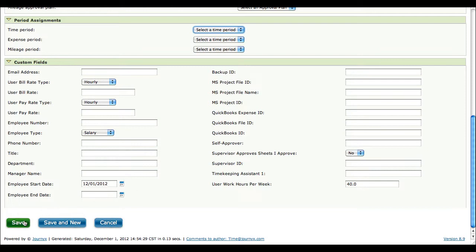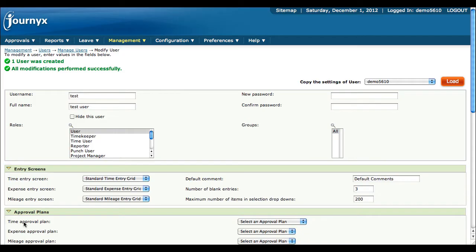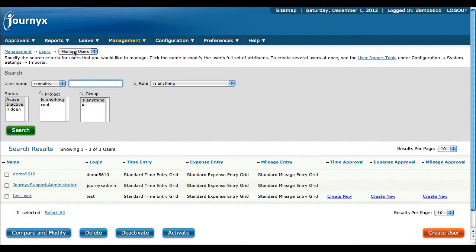Once those are filled out, you can go ahead and click the Save button. That then creates your user in the system. And if we go back to the Manage Users page, you'll see that our user, Test User, is there. And that's all there is to it.